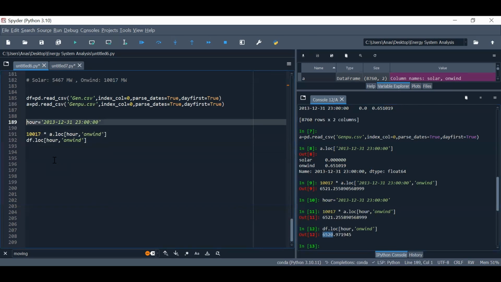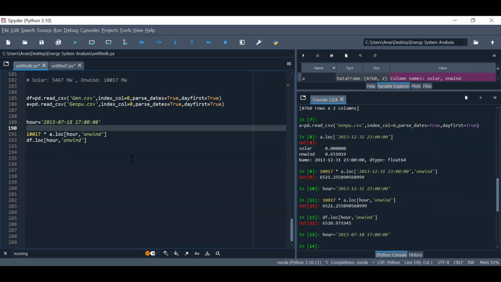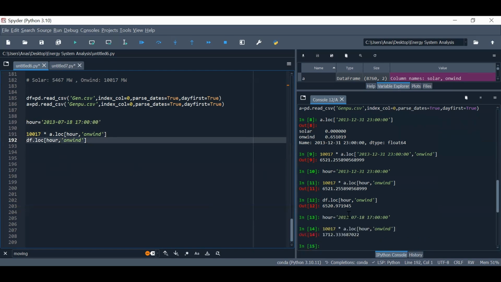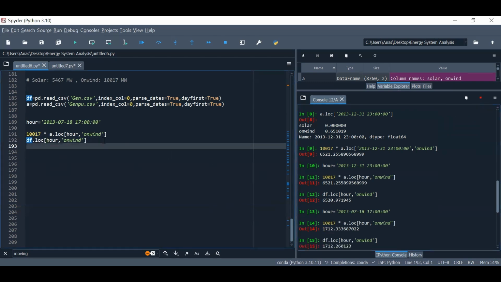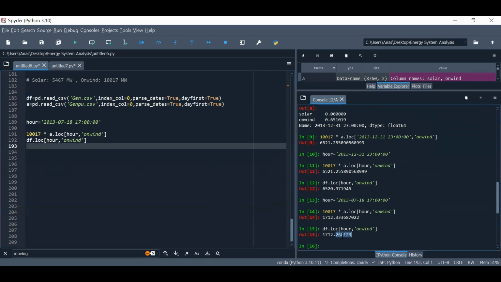Let's choose another time. So let's say in June, and then let's say 18th of June, and let's look at 17. So in terms of wind, 1,712 megawatt hours are maximum available. And roughly the same amount is actually dispatched. So there is a bit of difference, or in this case, very small differences. So here it's 0.3 megawatt hour difference.